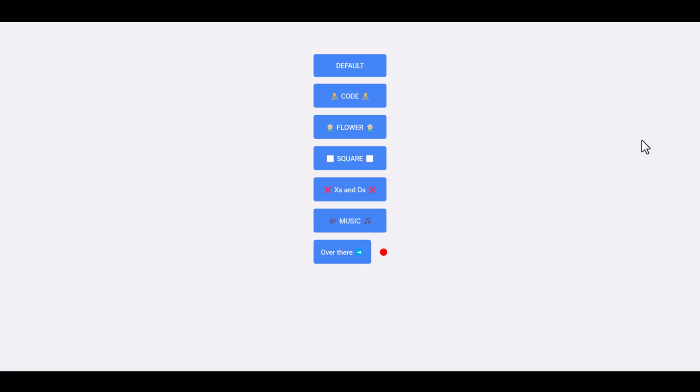Today we create an animation using only HTML, CSS and JavaScript. If we click default, it gives an SVG, and click code, it gives a code SVG, and then a flower SVG, next a square SVG, and then an access and OS SVG, then a music SVG, and finally another SVG.